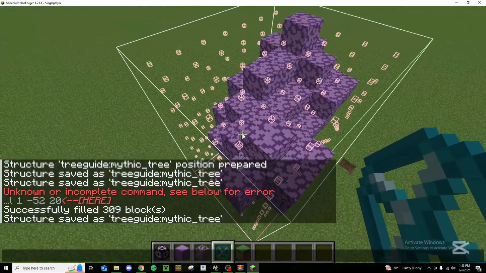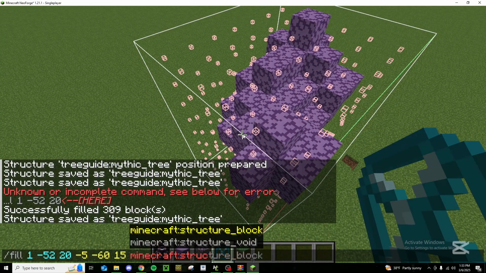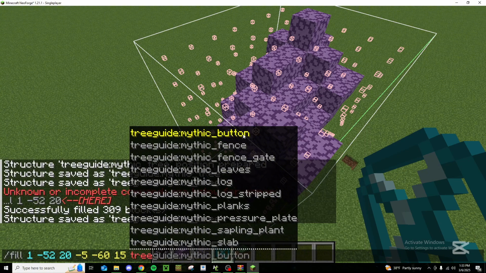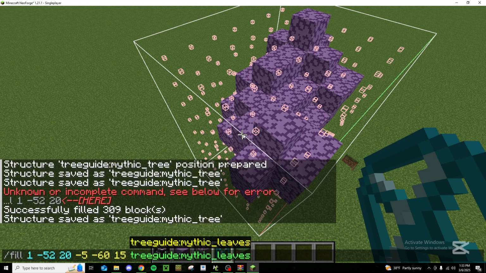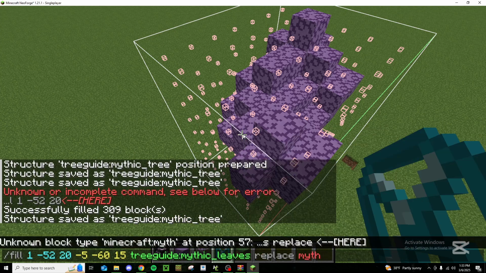Now the next thing we're going to do is tab up and run that same command again, but instead of replacing it with Minecraft whatever, we're going to replace it with leaves. So whatever leaves you have in here, for us that is tree guide colon mythic leaves underscore leaves, there we go, and we are going to replace tree guide mythic leaves.